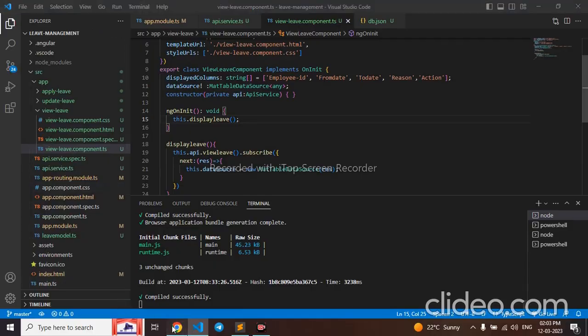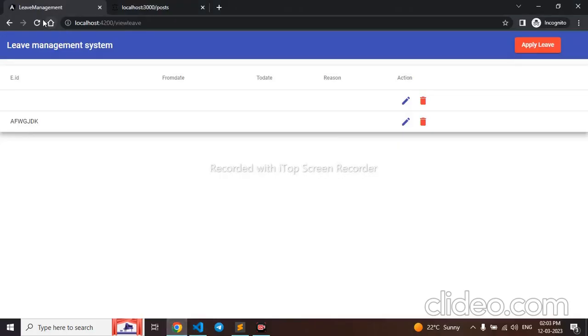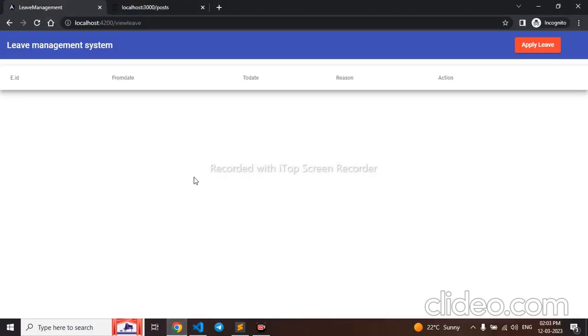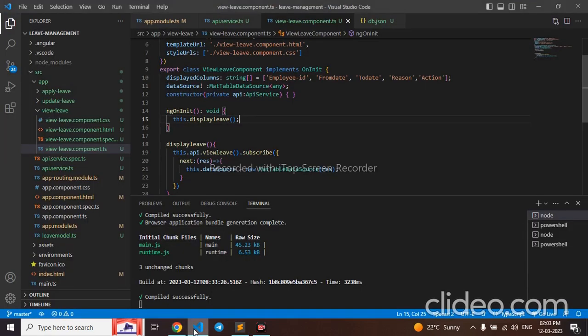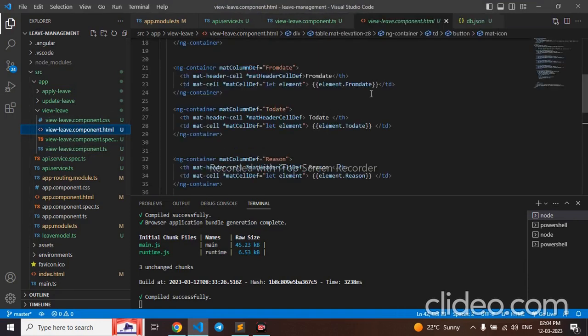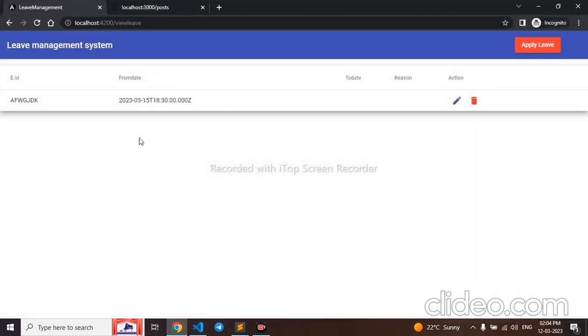So let me check, let me refresh. We can see data is coming, but from to date and reason is not coming. Let me see what has happened. I guess the alphabet was capital. From date, let me save. Yes, we can see from date has come.